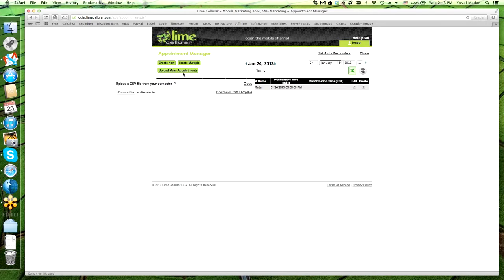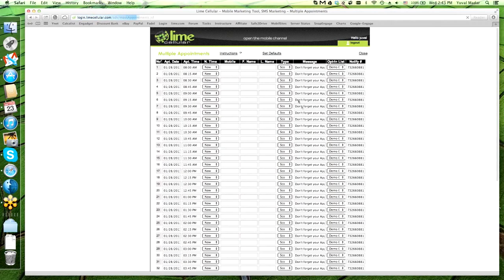You can upload mass appointments with a CSV file. Of course, you have to follow our format. You can download a template here and just enter the data there. You can create multiple appointments from this tool. Now, this looks scary and confusing, but it's so simple once you know how to work with it.